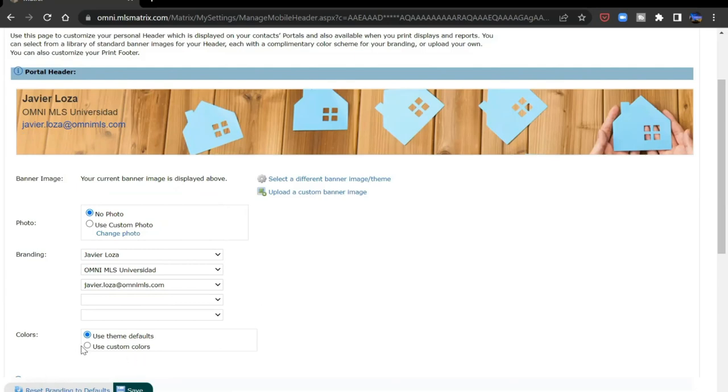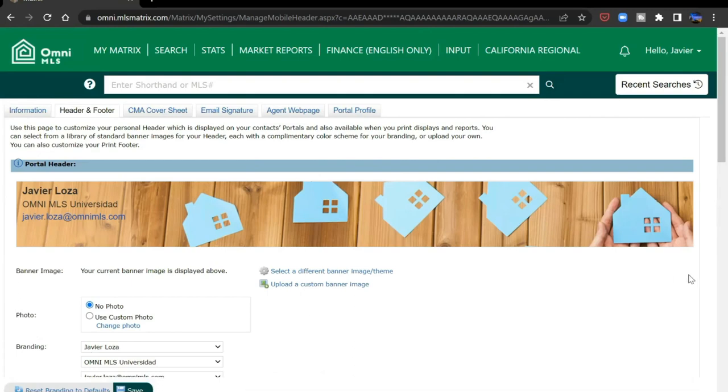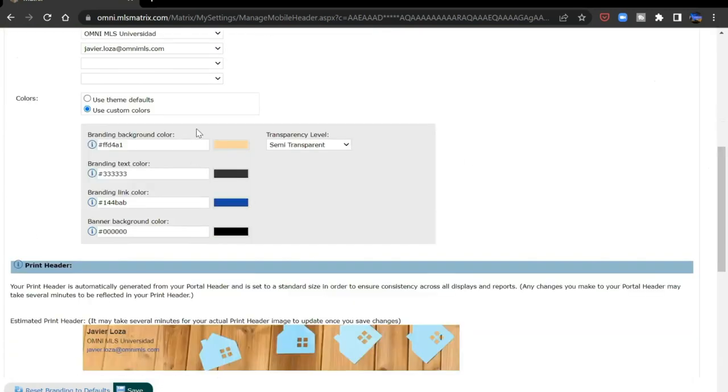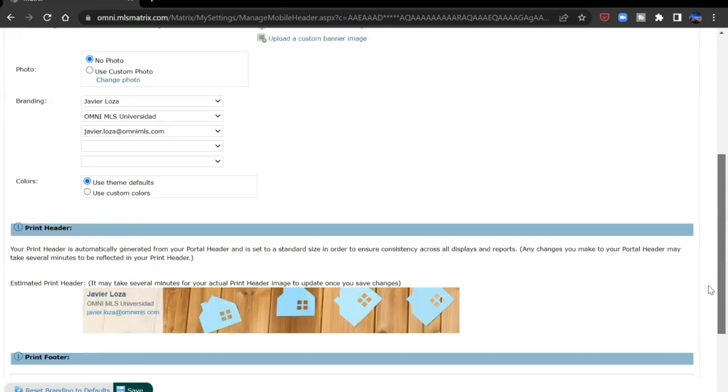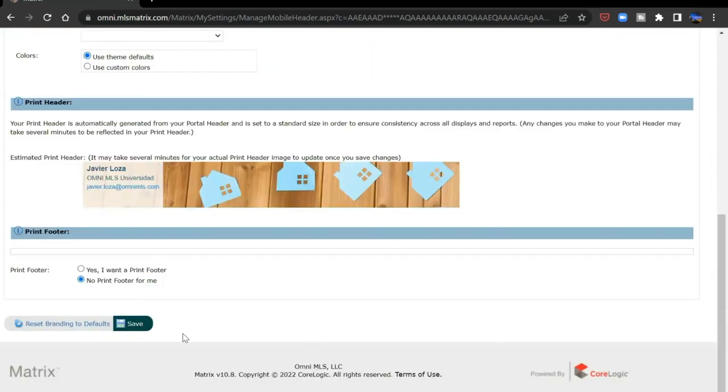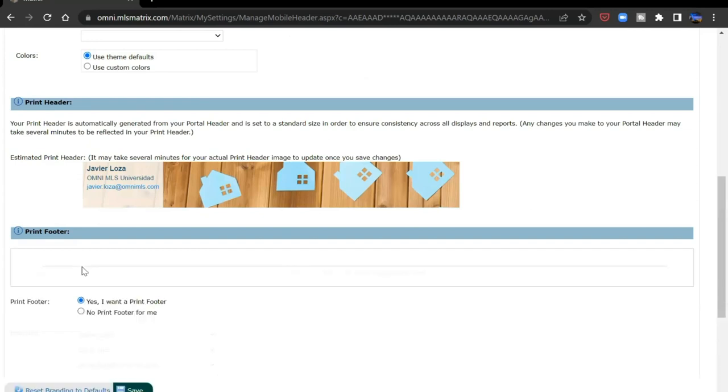I can use the theme defaults, or I can actually use custom colors. If I decide to use custom colors, it'll give me my branding background color, my text color, my link color, and my background color. And you can decide to use your personalized colors in this. In this case, I'm just going to go ahead and use my theme defaults there. And as you can see, everything looks good. It is very, very important to save your work. Now, it says here whether you want to create a print footer or not. In this case, I'm going to go ahead and go yes.